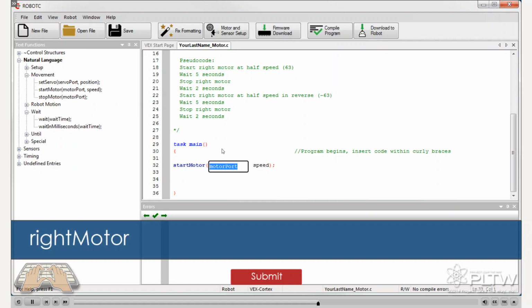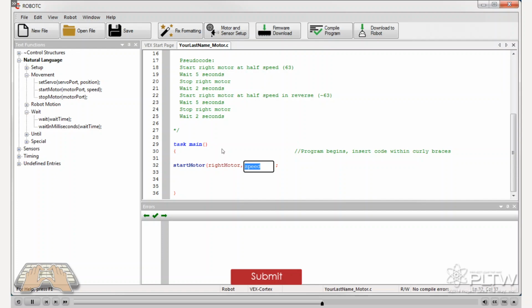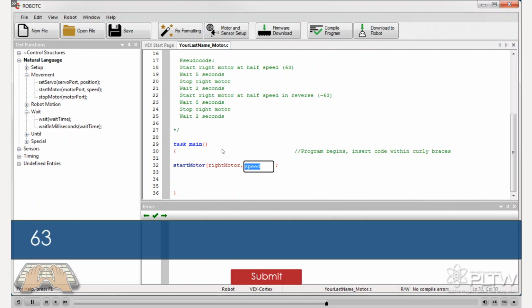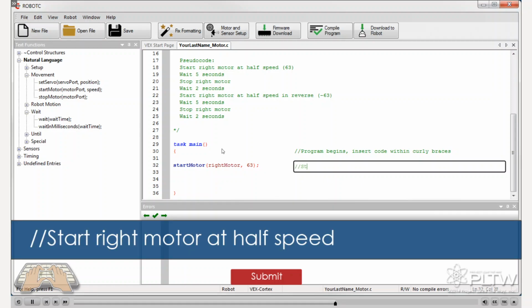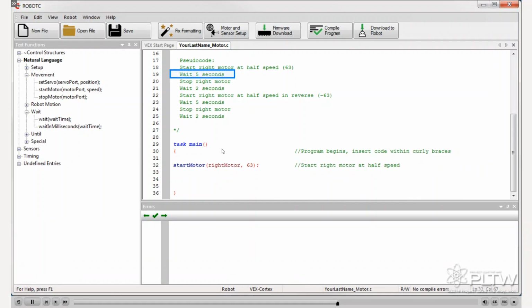Define the statement's first parameter as right motor. Recall that motors have a speed range from negative 127 to positive 127. To run at half speed, define the statement's second parameter as 63. Insert a comment on the same line using 2 forward slashes in the statement start right motor at half speed. The next line of pseudocode indicates that the program will wait 5 seconds before executing the next behavior.